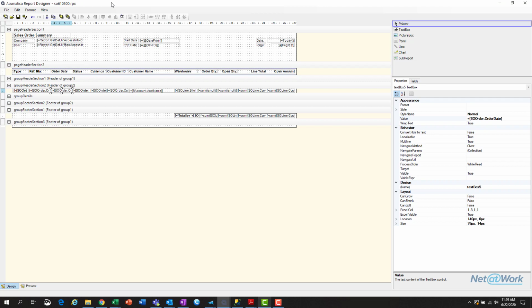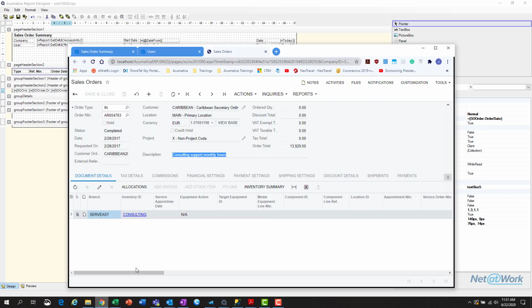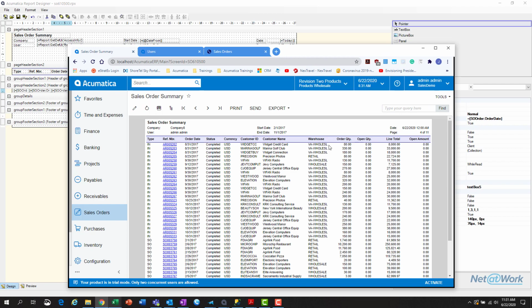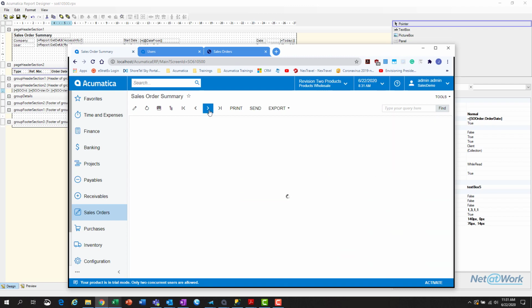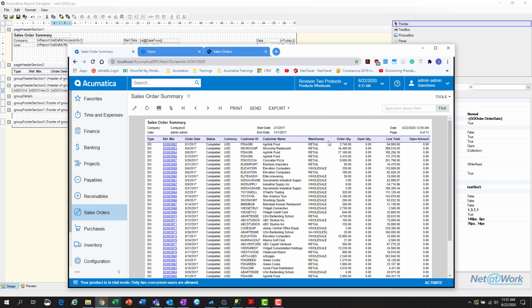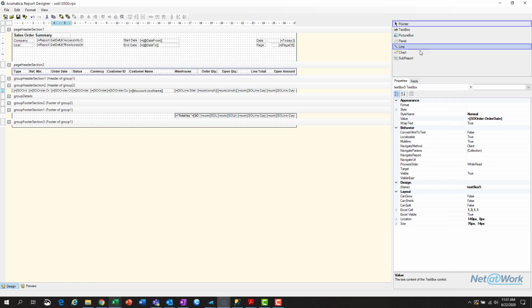So for this type of modification, I want to add the description, and I want to put the description right after the customer's name. To add the description field after the customer's name, we're going to need to make a little bit of space. So we're going to jump back into our order summary and see how much additional space we have. It's good to go through the multiple pages here just to see how much space we have. We can see here that we have a little bit of space between the warehouse, order quantity, open quantity, and line total. So we're going to squish these a little bit closer.